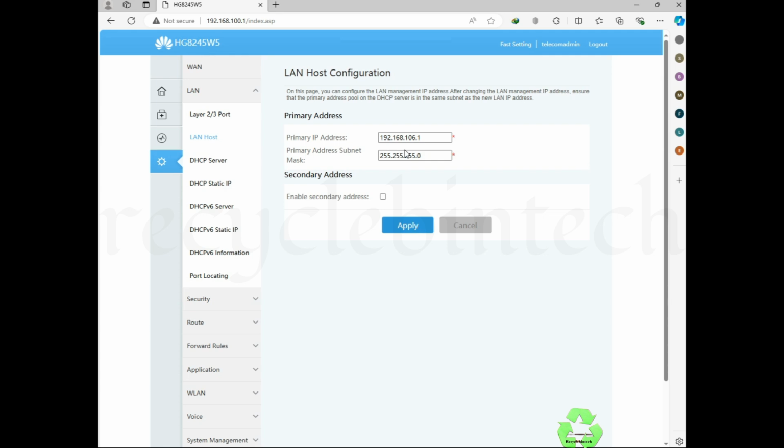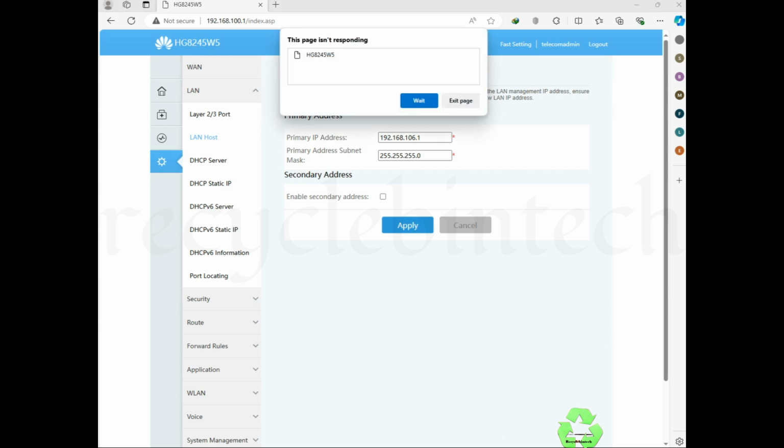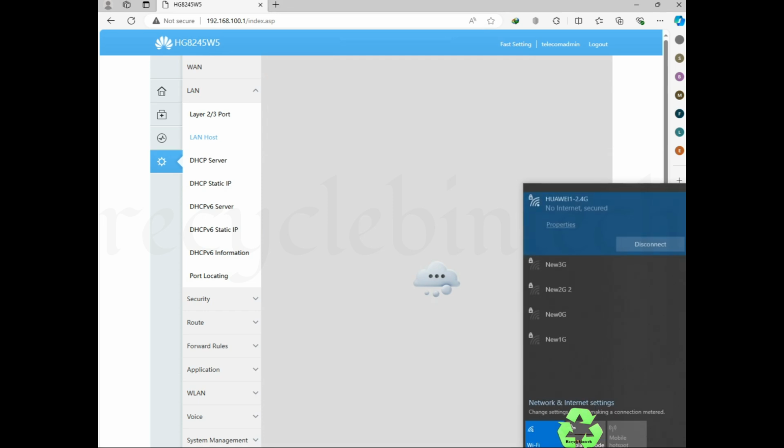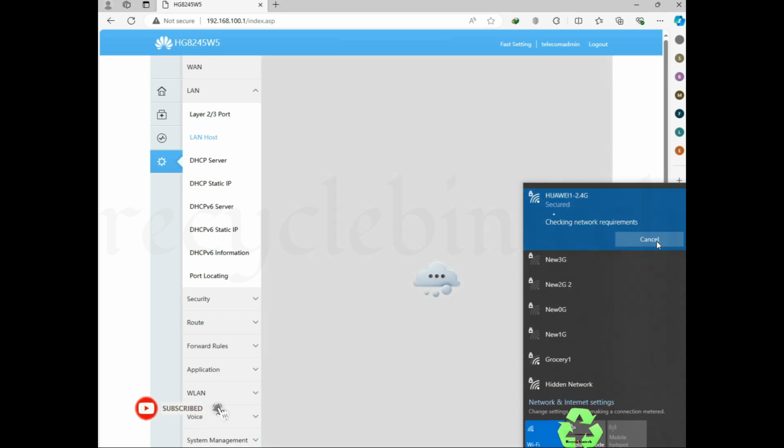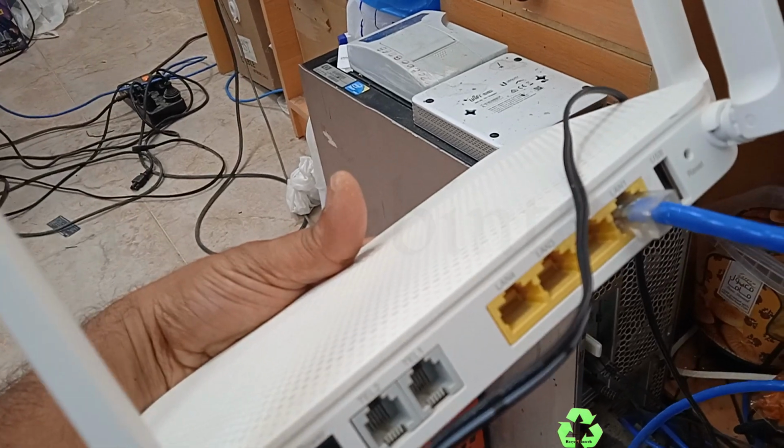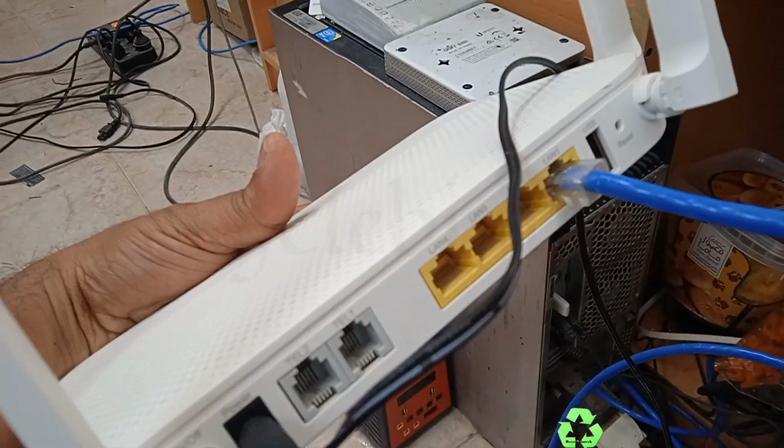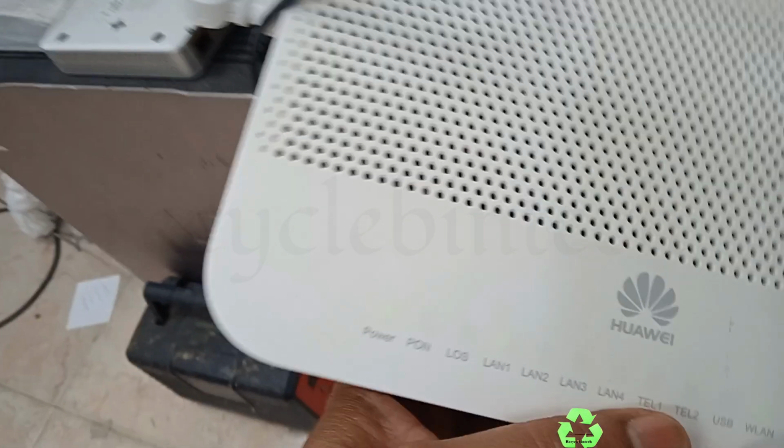After finishing all those settings, now let us connect the LAN cable to the router. You can see no internet secured. Just disconnect it and try one more time. See, it's connected. I will show you. You see, I have connected my LAN cable in the LAN 1 port. It's from the router, so it will be very easy.